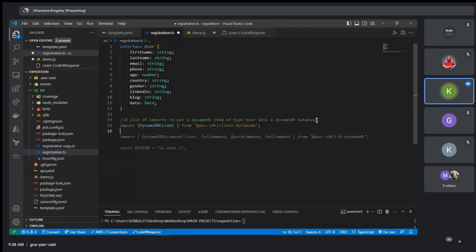Okay, it's giving me more suggestions. I still have my DocumentDB client, which I know I will need. I have my put command. I don't need a query command because query is to receive. I do also need a get command. And he added something for me too. He added a region, const region, for cases where I'll need to configure my client.